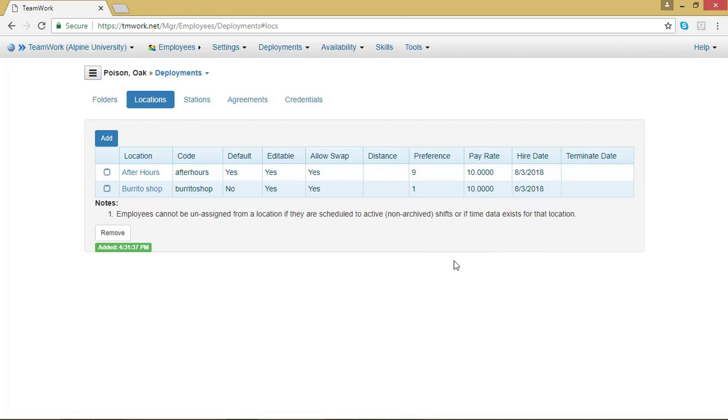If I wanted to make those different, I could click on the burrito shop and adjust any of that information. At the bottom of your chart is a green added bar letting you know when that location was added and when this page was last saved.